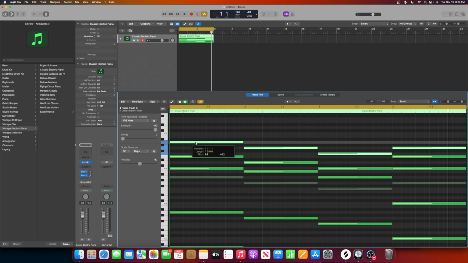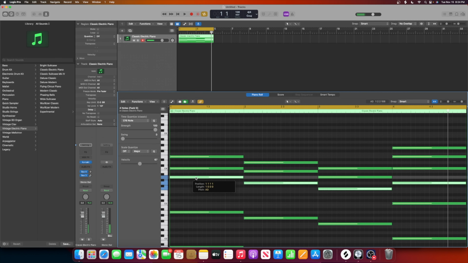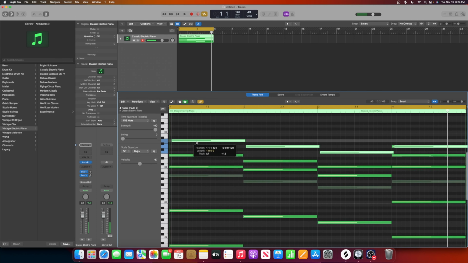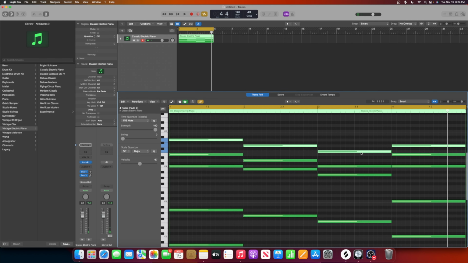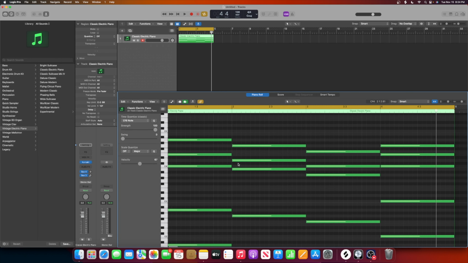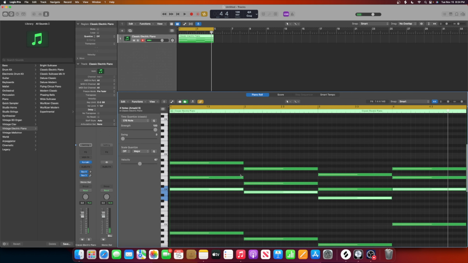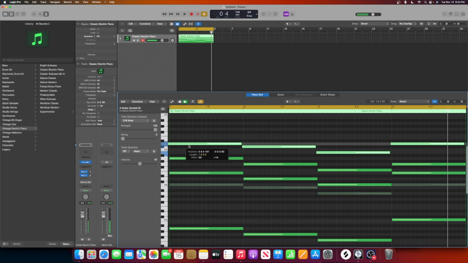bring these up the octave, okay? So instead of going right here, bring it up to the A, right there. Next, what we're going to do is spread this out a little bit too. Do the same thing here. Bring it up to the C.